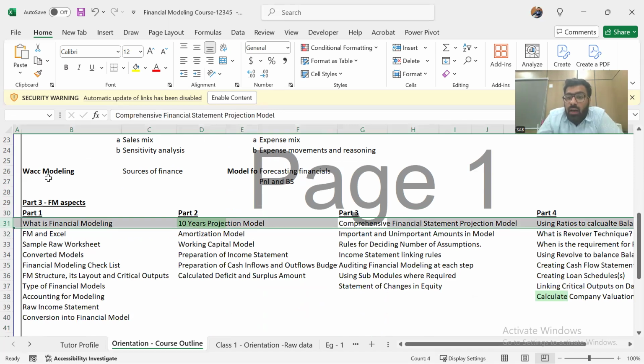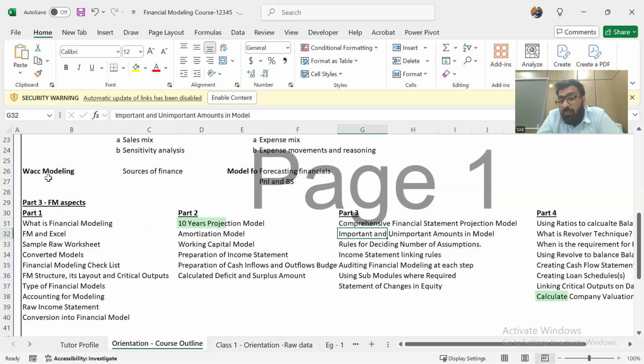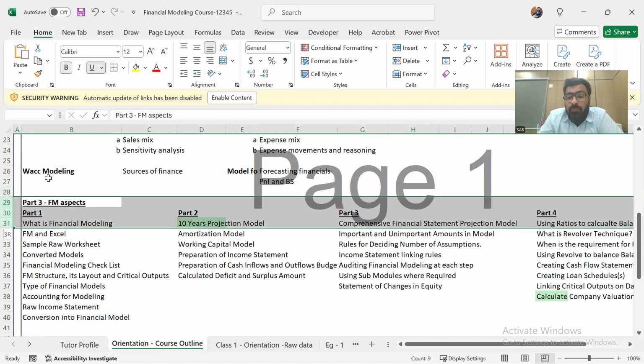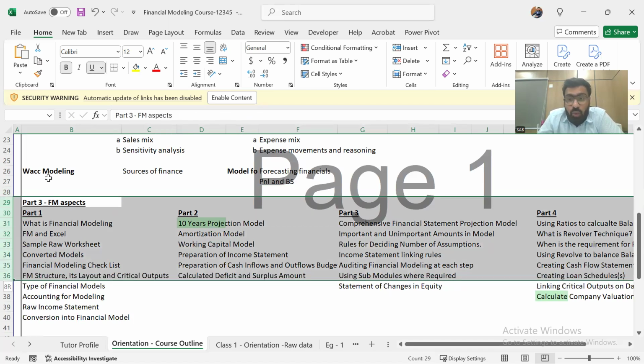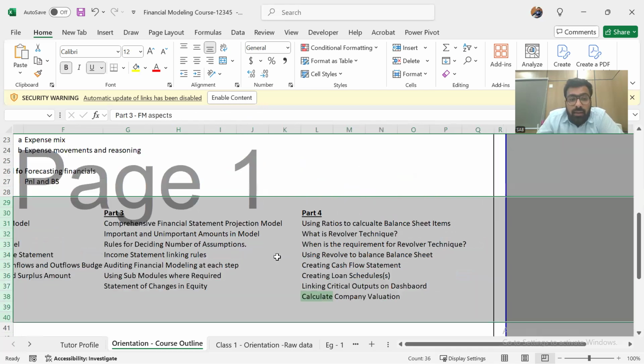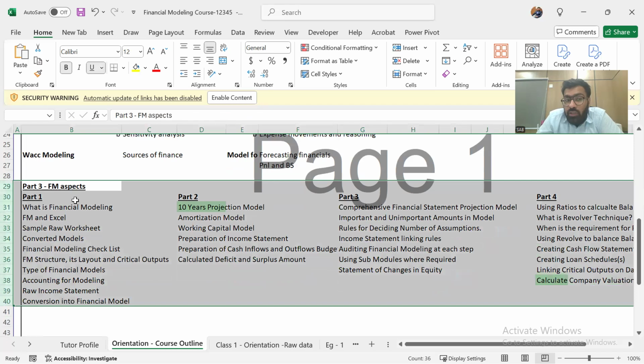comprehensive financial statement projection, important and unimportant amounts. Similarly, assumptions, and income statement linking rules. So this FM aspect will be covered completely, which will be approximately 15 to 20 hours, and you'll get the complete idea there: why we need to do financial modeling, sample worksheets, some models, then types of financial models, then the 10-year projection model.